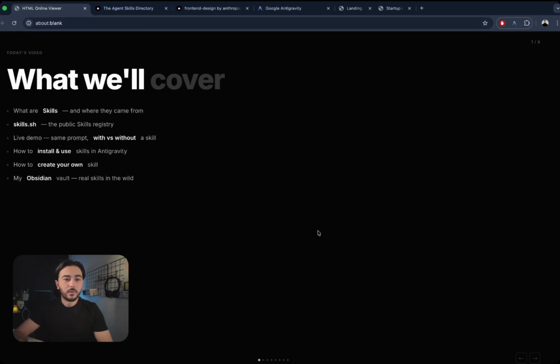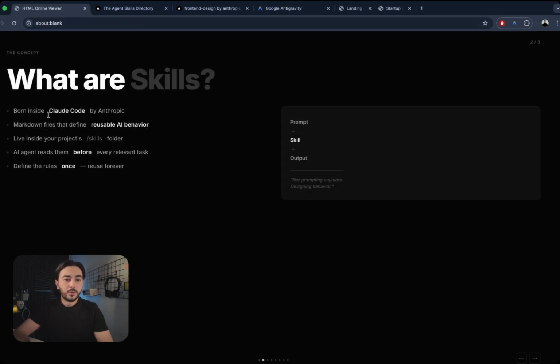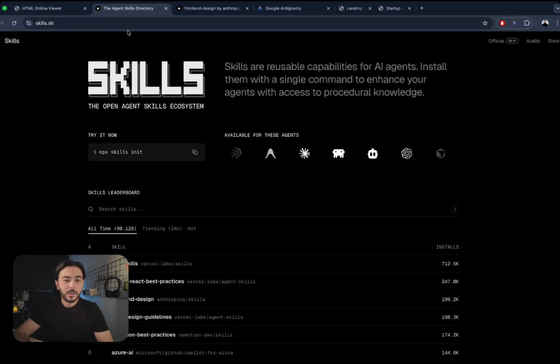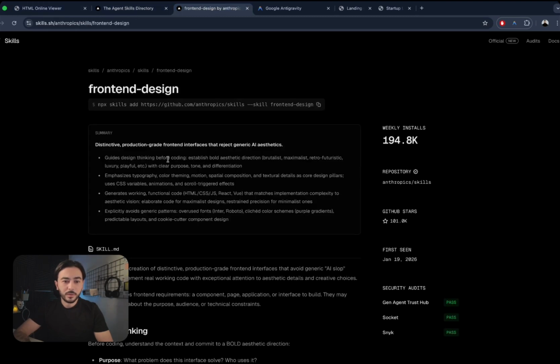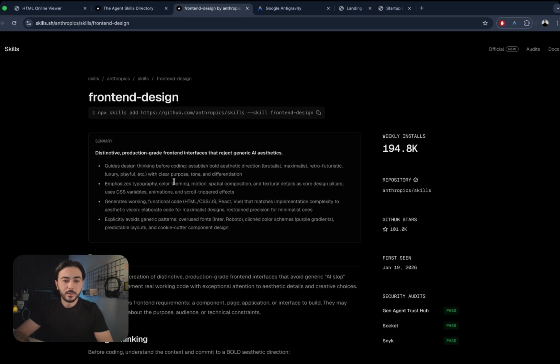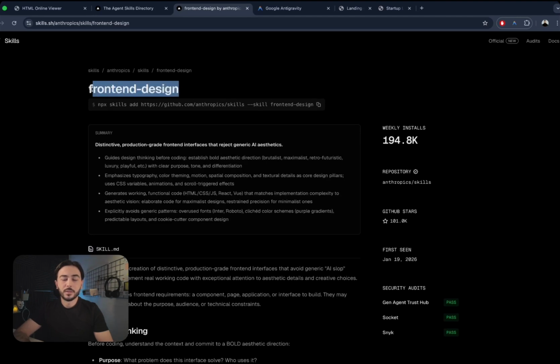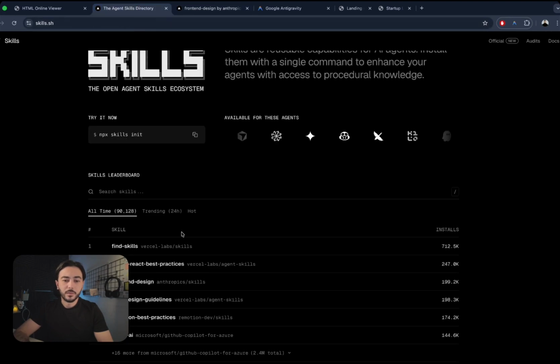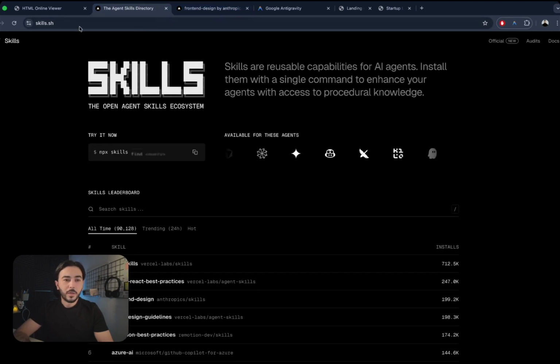First of all, let's discover what skills are. Skills were born inside Claude Code and were created by Anthropic. It's really simple. It's just a markdown file with defined reusable AI behavior. If I go to the skills.sh page and open a skill, as you can see, a skill is a good instruction about something. Currently, this is about front-end design, so we have a bunch of different skills here. We'll come back to it later.